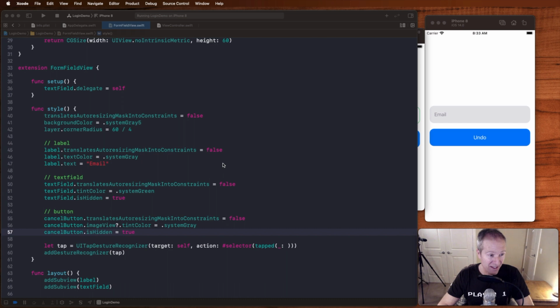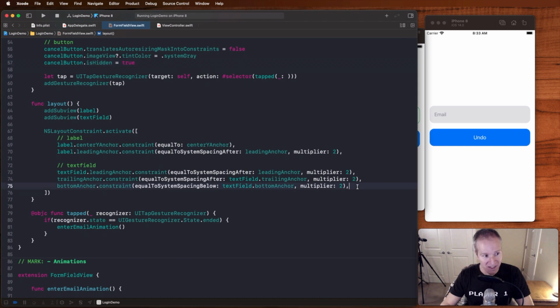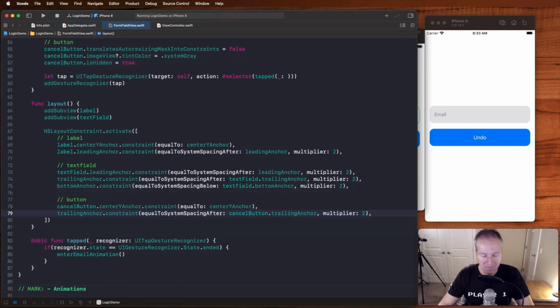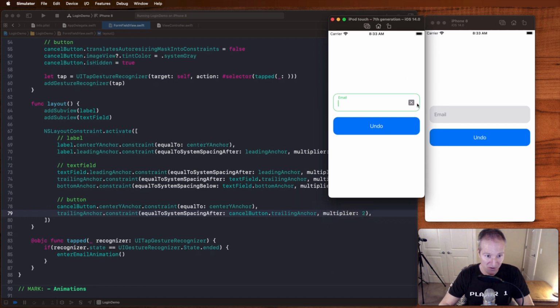But before we do that, of course, we need to set up some auto layout and get it on the screen. So let's come down to our layout section and let's specify where we want this button. Apologies if I'm going just a little bit faster now, but I think you're getting the gist of this. We're just going to put our cancel button right in the middle here. So that's what the center Y is. We're also going to put some spacing after. We're going to pin it to this right edge. So we're going trailing anchor equal the spacing after the cancel button with a multiplier of 2. That'll give it that spacing of 16 there. And then that's laid out.